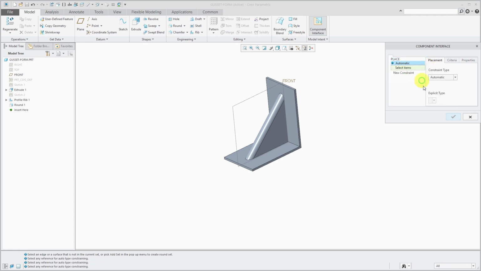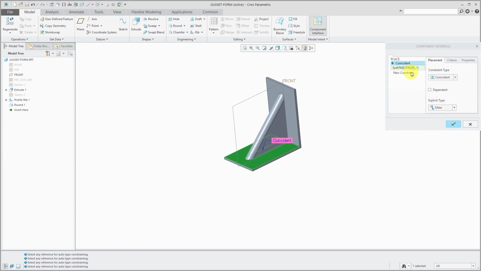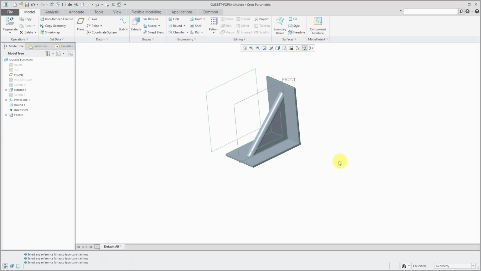And for the constraints, we will use this surface for a mate constraint, and this surface as well for a mate constraint. And for the third constraint, we will use distance from the datum plane called front, and let's use a value of, say, just 20 as an initial dimension. So I can hit the check mark, and in my footer, we have that component interface.